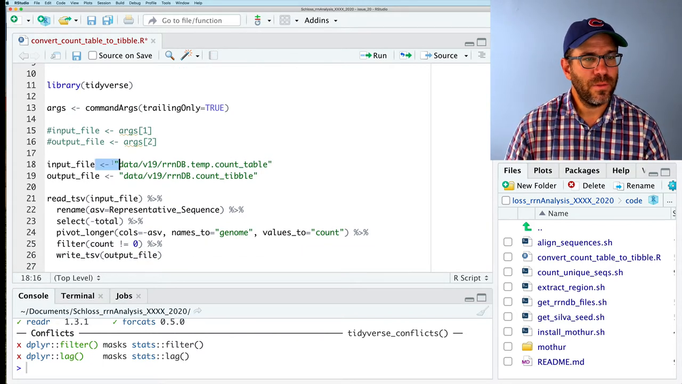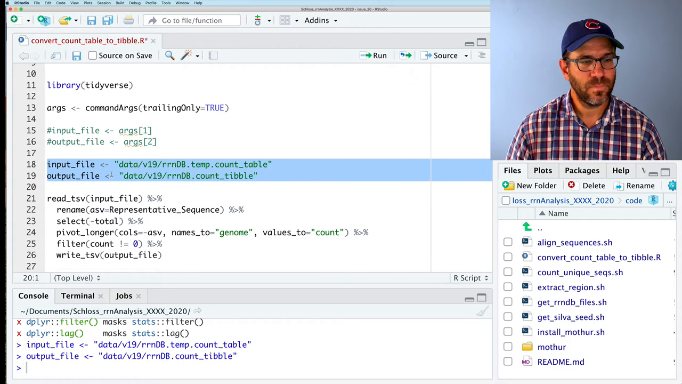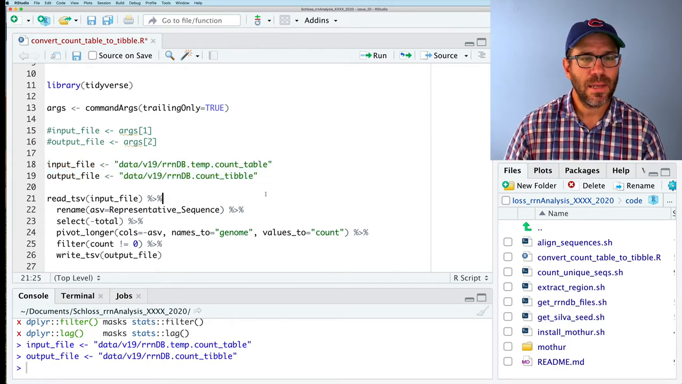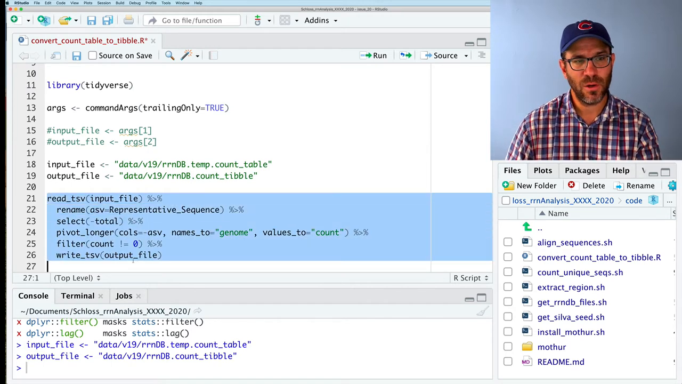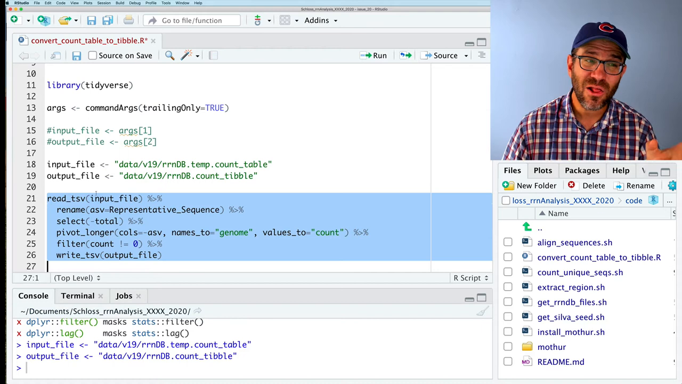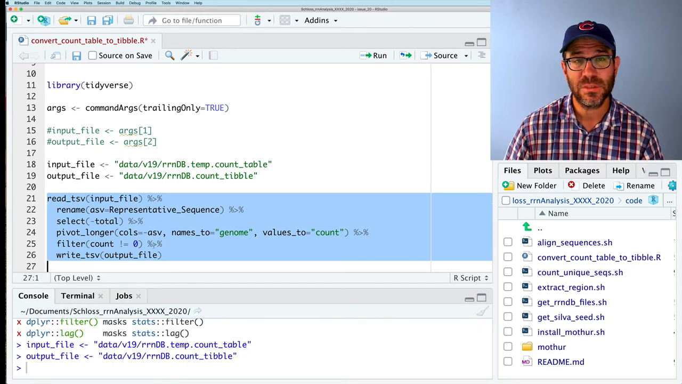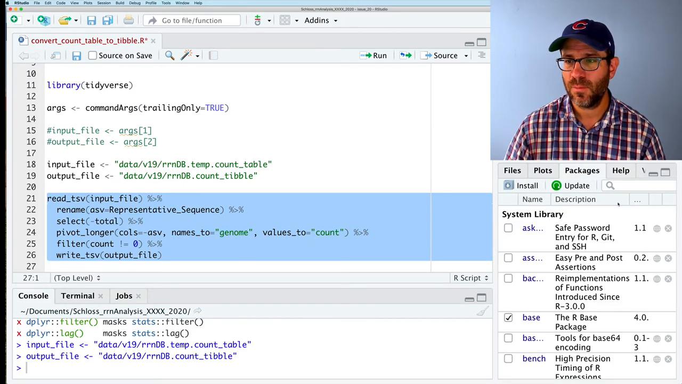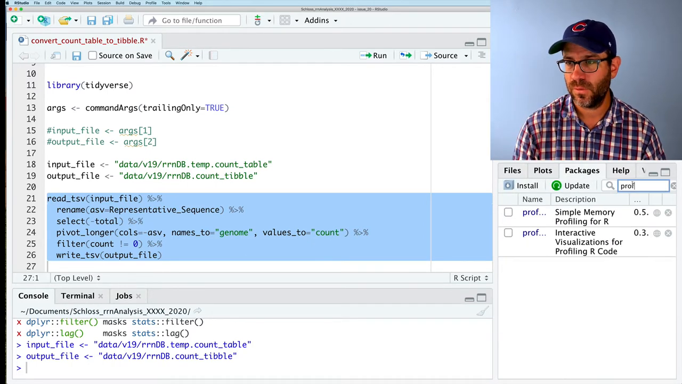So I'll run these two lines now, and those are loaded as my output and input file names. And we know that this chunk of code takes a couple minutes to run. I want to know how long it takes, and how long each of these individual steps takes. There's a package we can use called profvis. To install it, come over to the packages and search profvis.